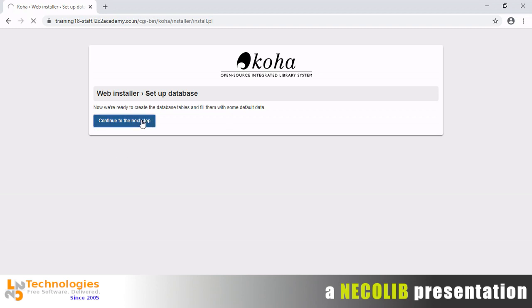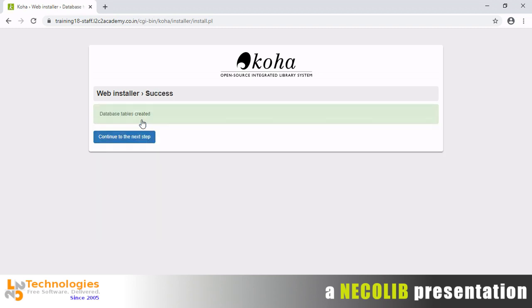So again we click here and wait for the next step. It has created the tables. Now I should let you know at this point some small trivia: the version that we're using here is the latest stable edition, that is 19.11.05, released, if I remember rightly, on the 22nd of April 2020. And the Koha database as of date has 209 tables. We'll take a look at that a little later.